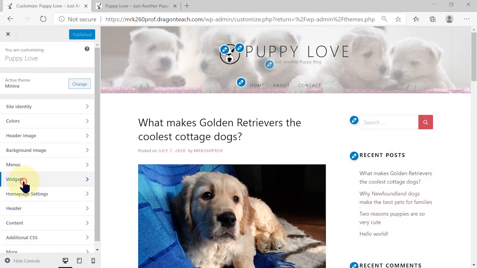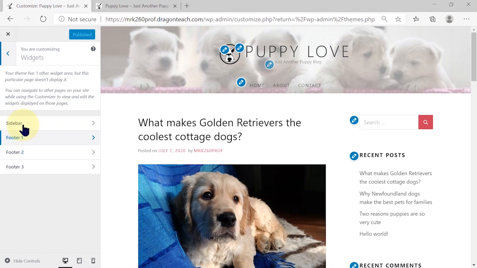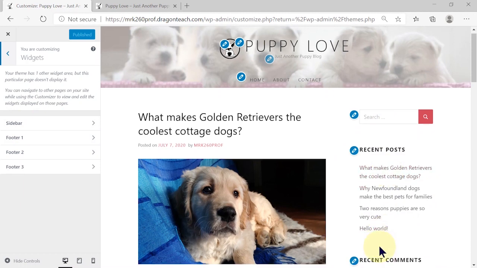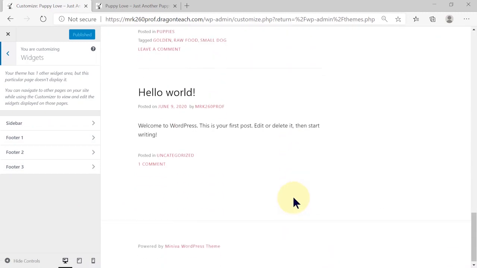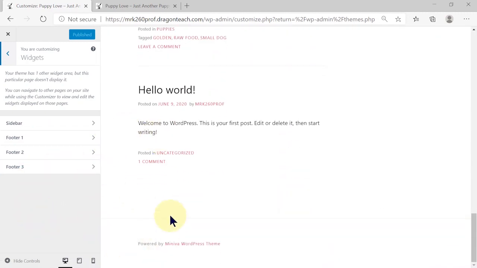I can now click on widgets, and you'll notice there is a sidebar widget area, which is this area over here. And I said there are 3 widgets in that currently. There's a footer 1, footer 2, and footer 3. And I mentioned that those are all at the bottom of the screen, and since there's nothing in them right now, you can't see anything.